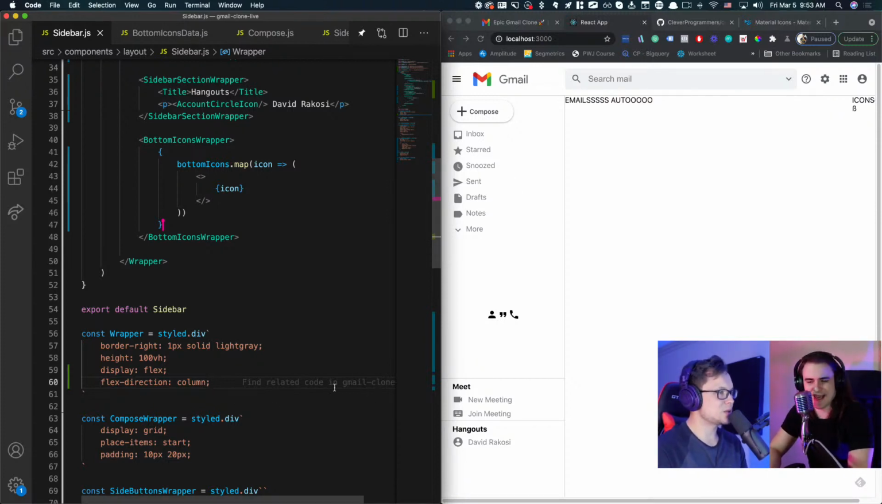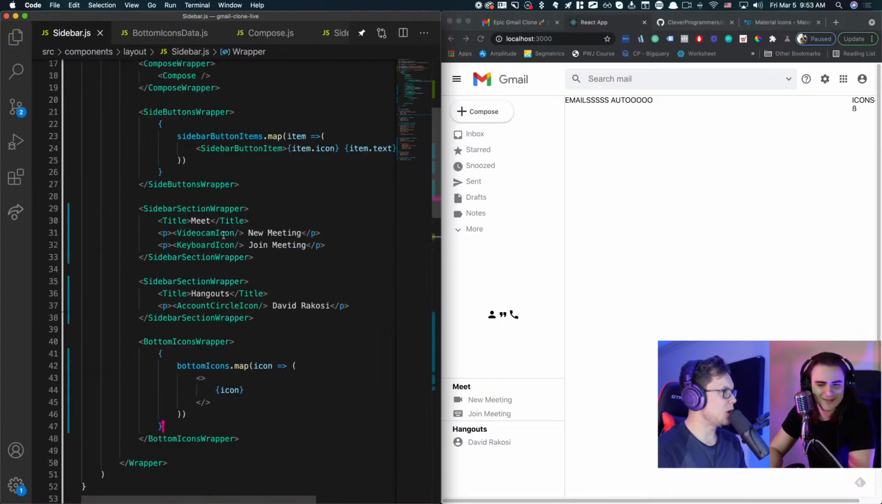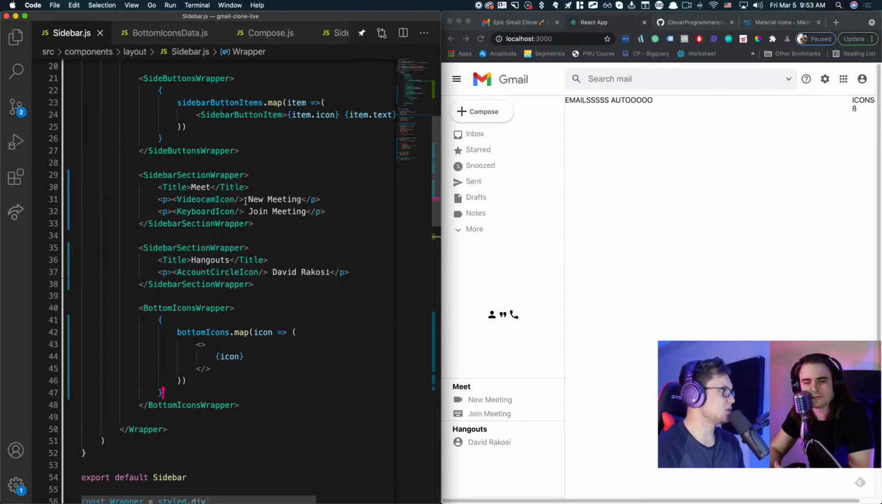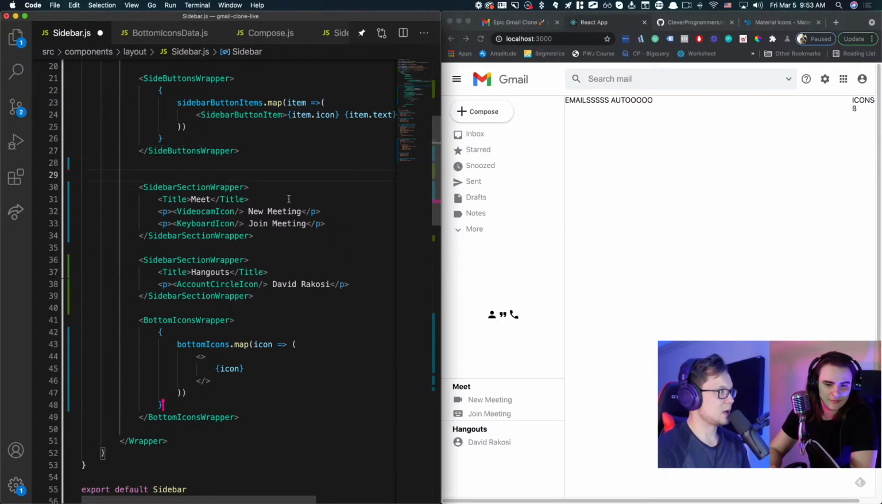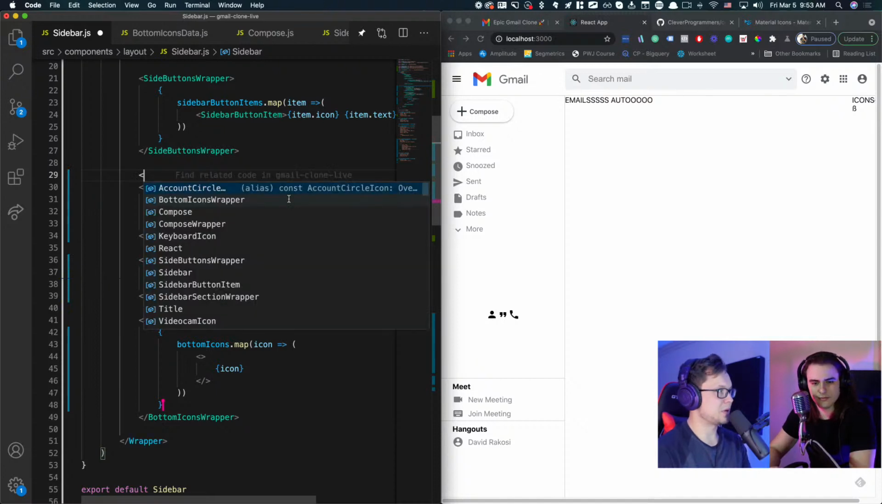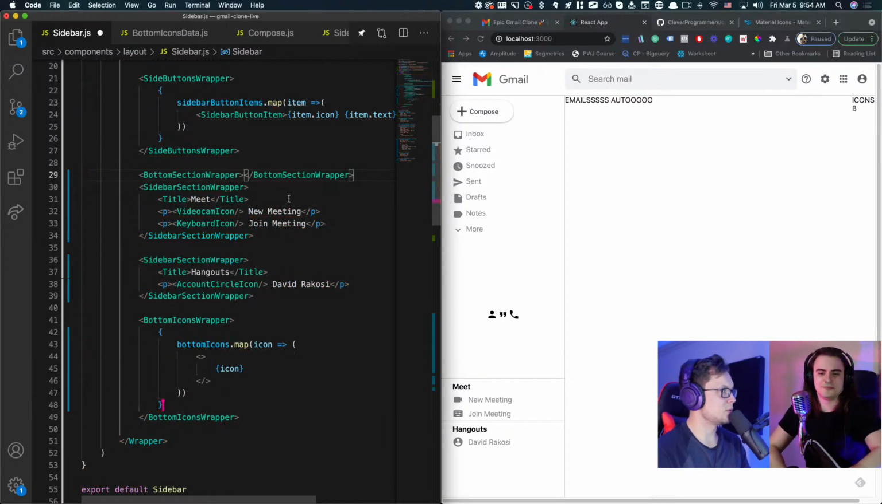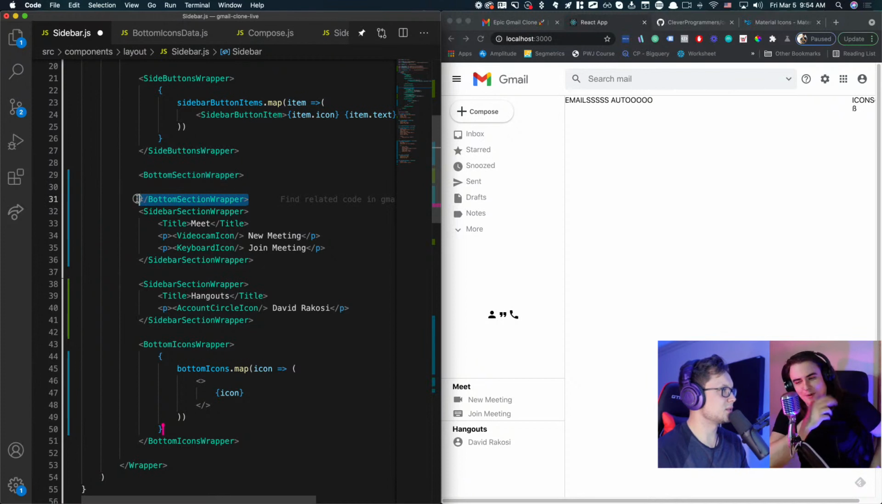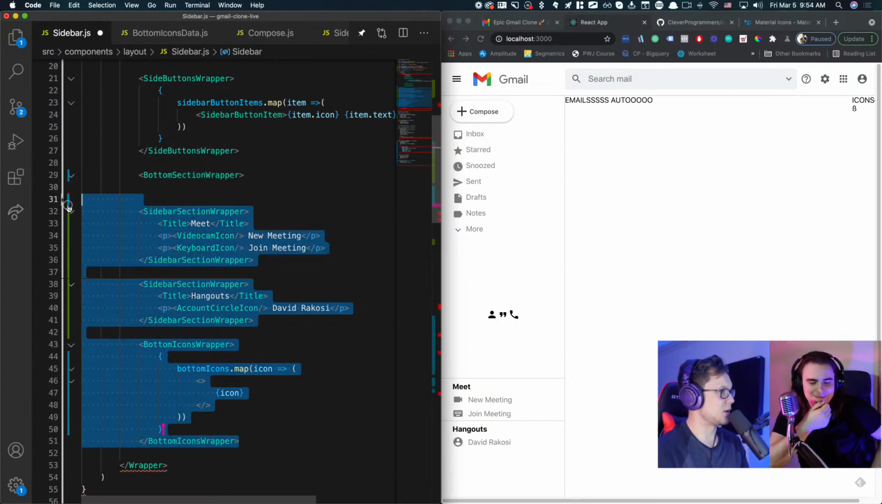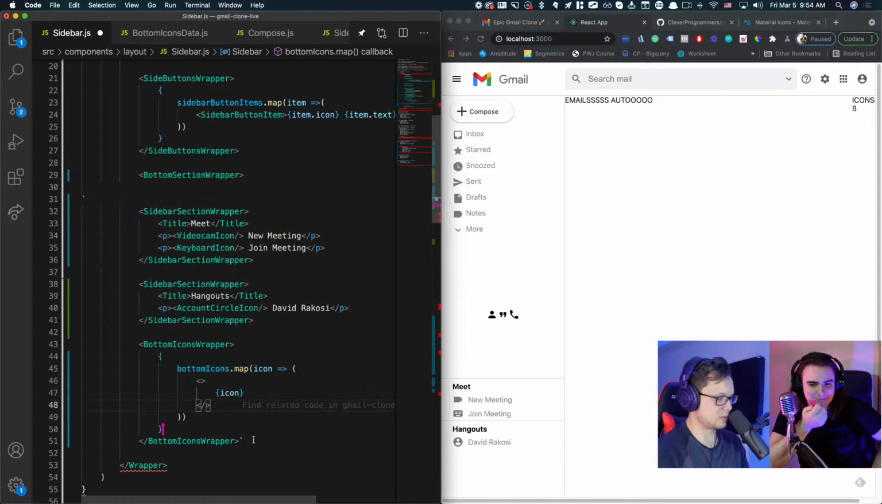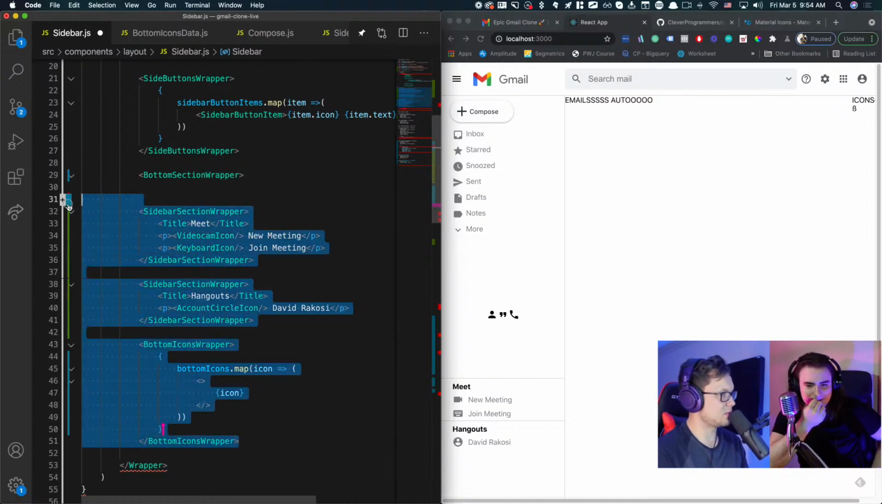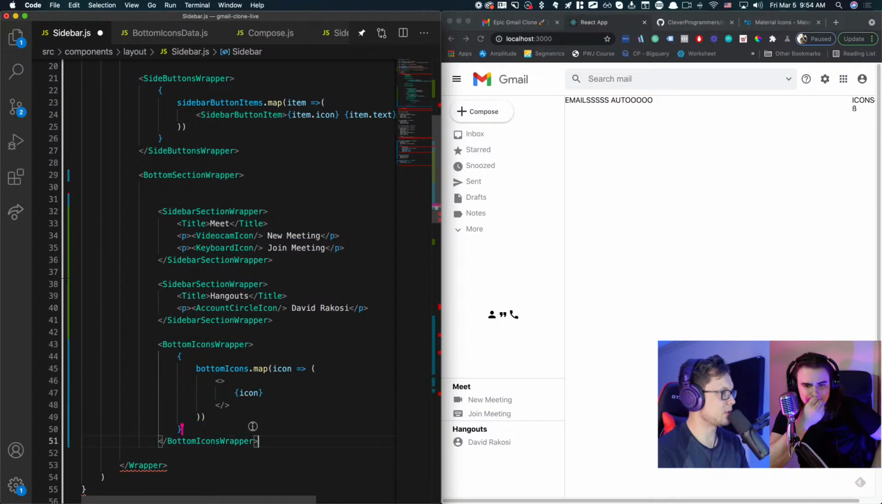Now check this out. Here's what we can do even smarter. This bottom wrapper, what if the sidebar section, we just wrap it with the bottom section. I'll create a new component called bottom section wrapper. Are you ready to be amazed? Check this out. So I will go ahead and tab this out. Boom, right there. And then I'm going to wrap this up with what?